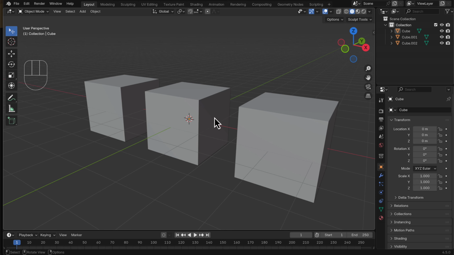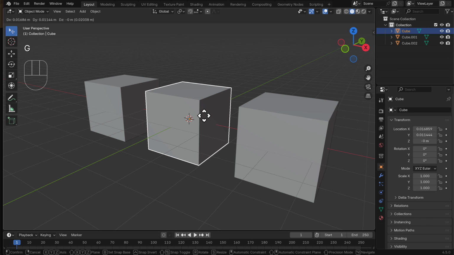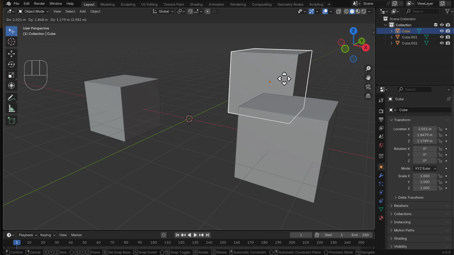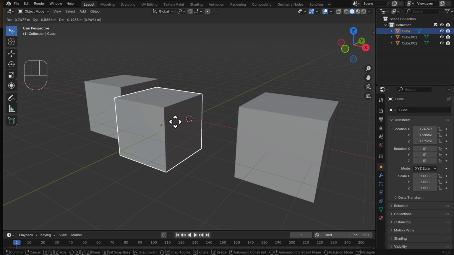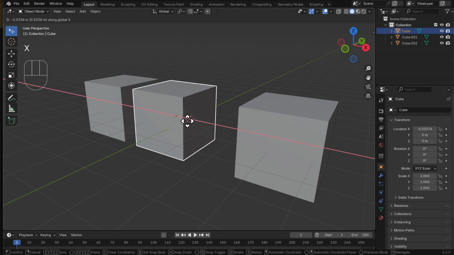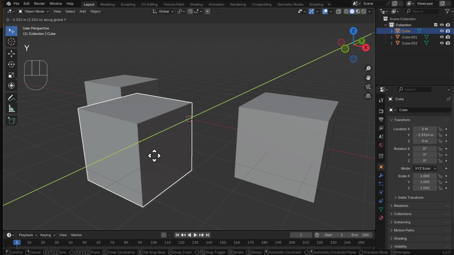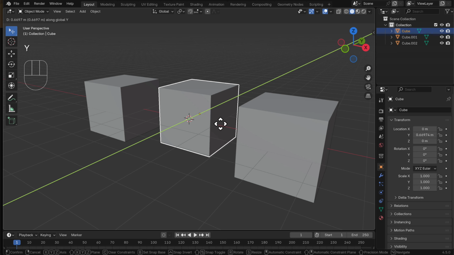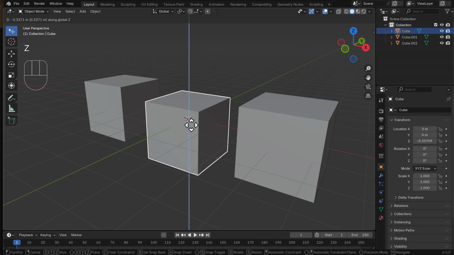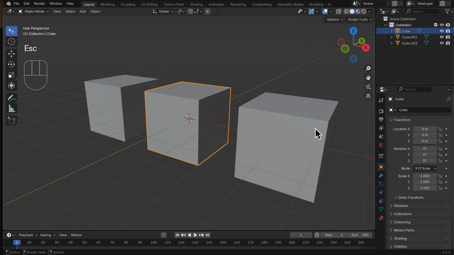So in the last video when we were duplicating these cubes, we actually pressed G to grab and then moved by pressing either X to move along the X axis, Y to move along the Y axis, or Z to move along the Z axis. And then I just hit escape to let go of my object. So that's absolutely a super fast way to move objects around in space.